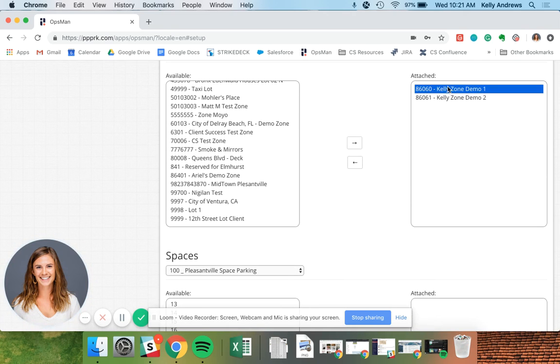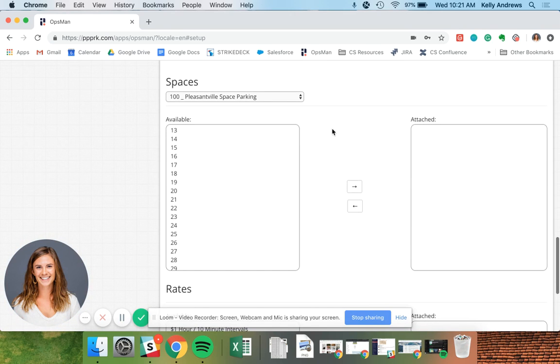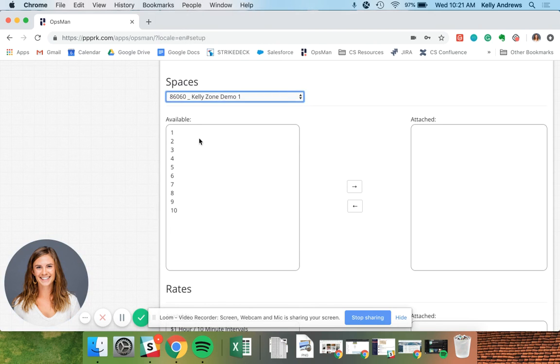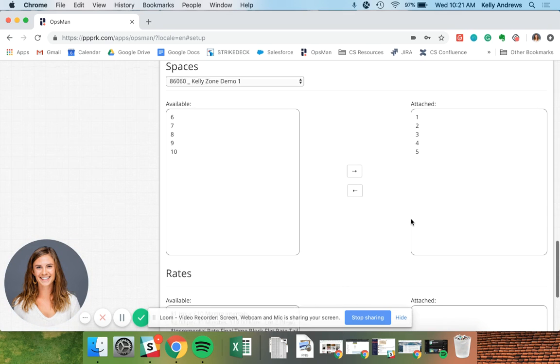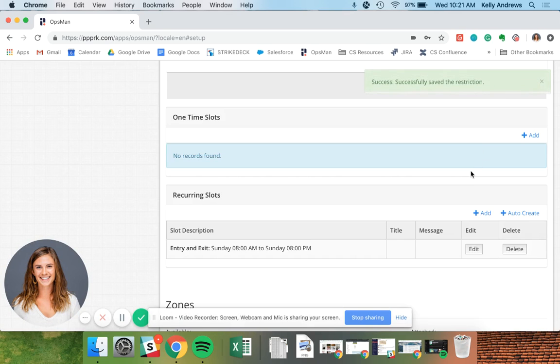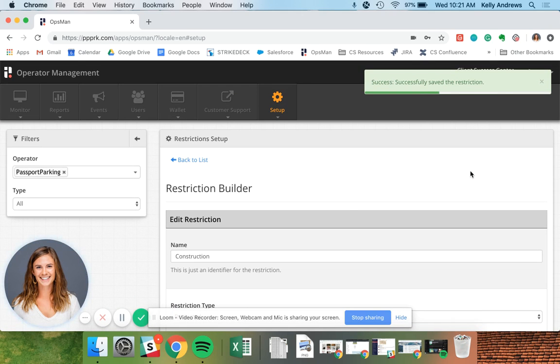If I wanted only specific spaces, then I would have to have this blank, and I would need to go into the specific zone and pull over the specific spaces. Maybe only these spaces will be affected. Okay, so then I'll go ahead and save. And your restriction should be set up.